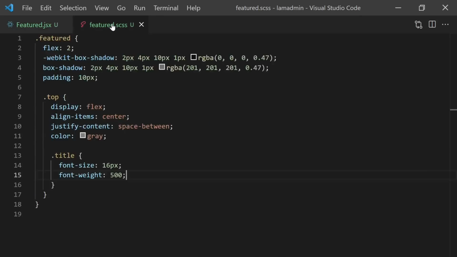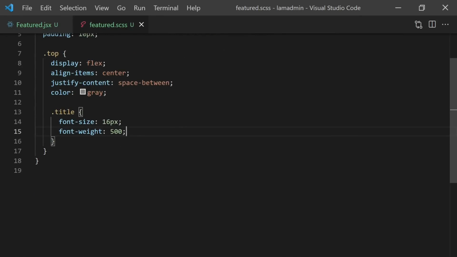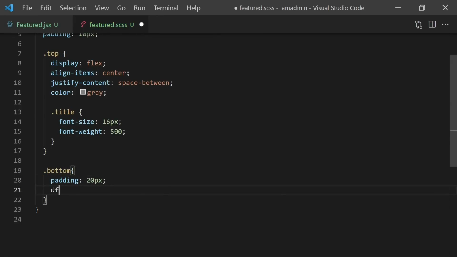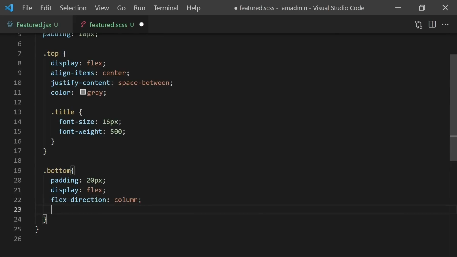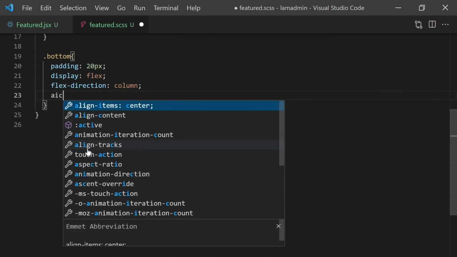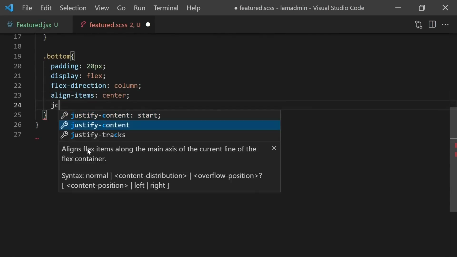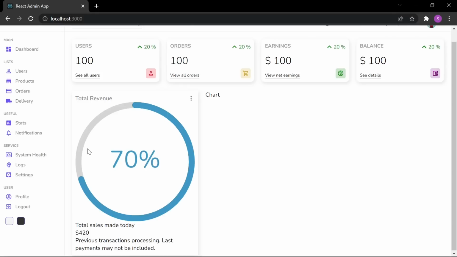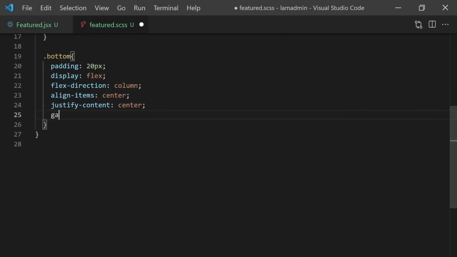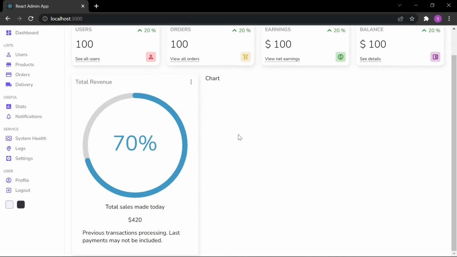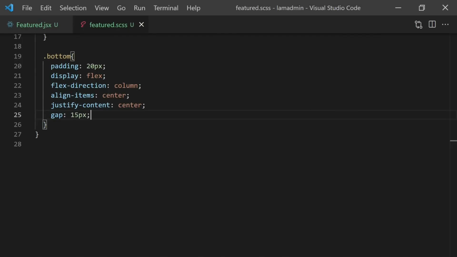Let's open up featured CSS, and inside bottom I'm gonna say padding 20, display flex. Of course, flex direction will be column. It's gonna be vertical, and align items center, justify content center, and they are gonna be centered like that. I can give some gap, 15 pixels, like that, and let's resize this.